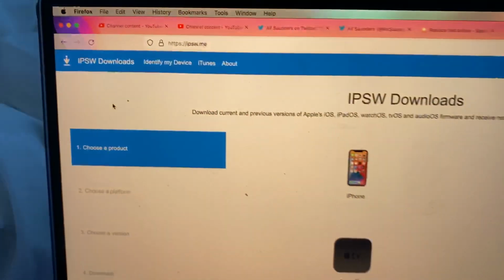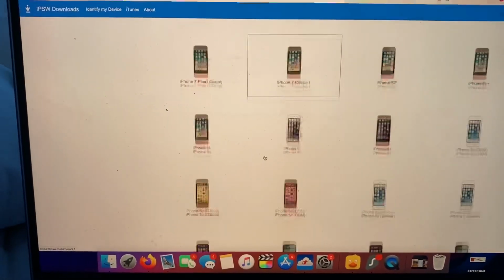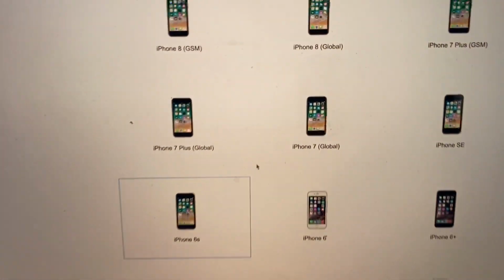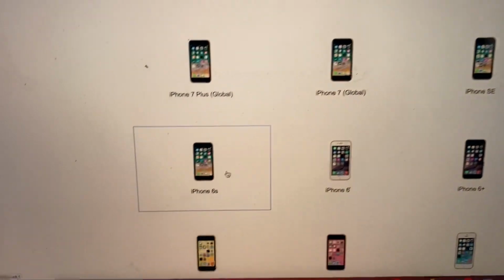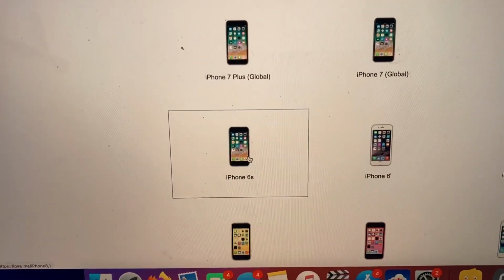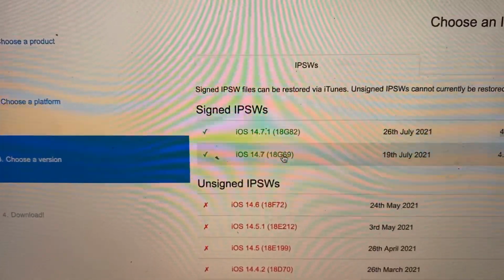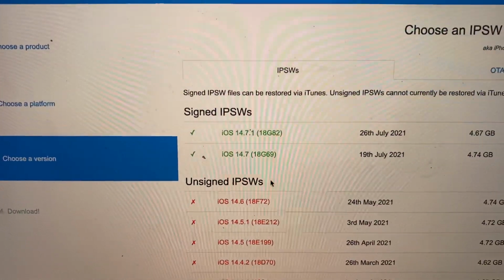Once we're on page 2, this is the IPSW downloads. Just click on your device. So I have iPhone 6S, so just find iPhone 6S. If you have the option between global and GSM, GSM is US, global is any other country. If you don't have the option, just click on the device. And you see signed IPSWs. If you see 14.7 is signed, you can follow this tutorial. If it's in the unsigned area, you will not be able to follow this tutorial.